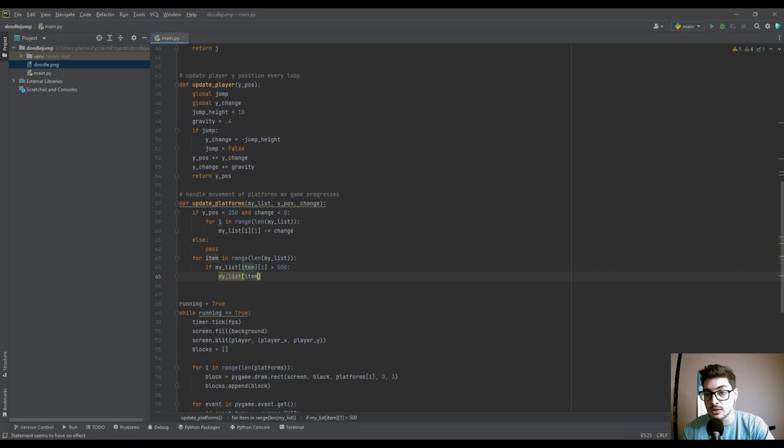Well, we could do it one of two ways. We could eliminate that item from the list and then add a new one. But I propose that we just reassign that item someplace above the screen and then use that as the next platform to come in. That's one way to do an infinite platformer game where you have roughly the same number of platforms on the screen forever. That's another reason creating 7 to start will ensure that you always have a pretty decent chance of having a platform that you can hit.